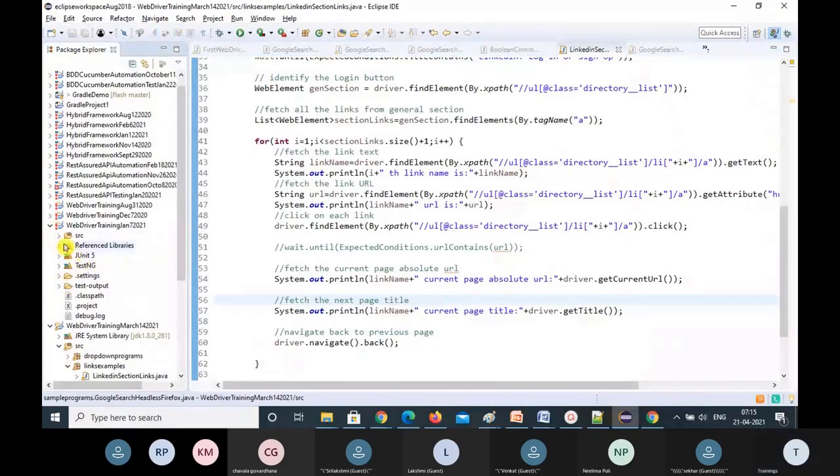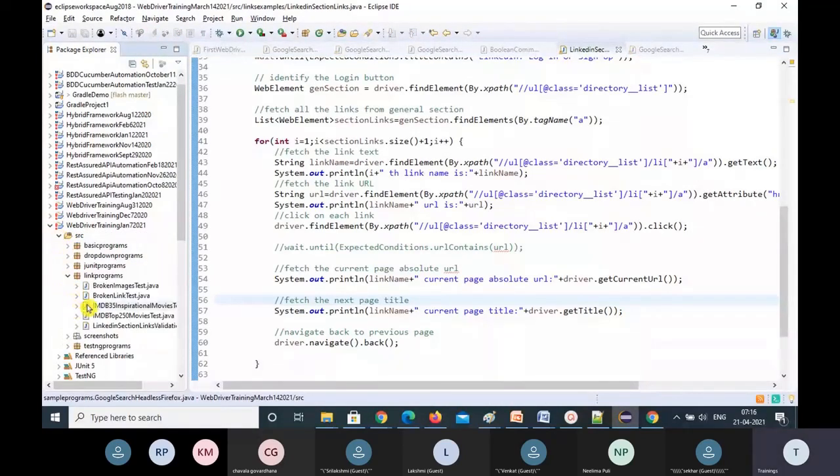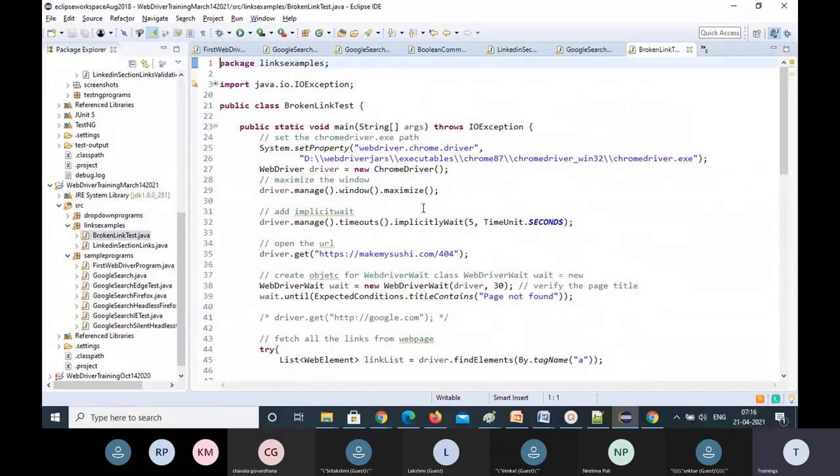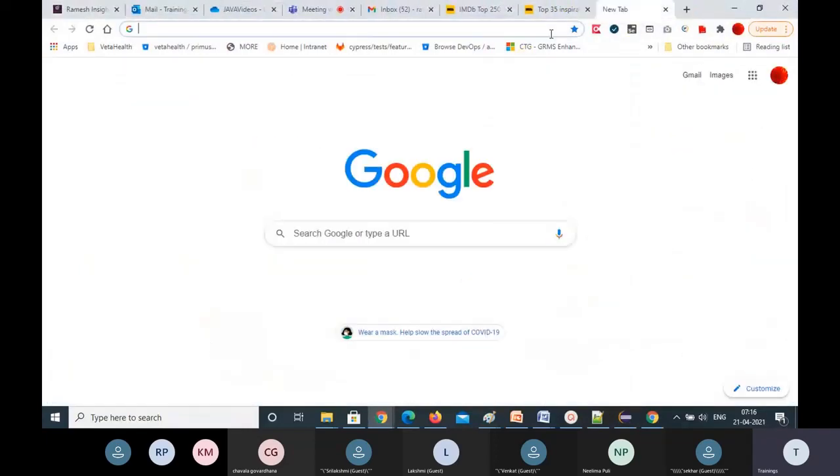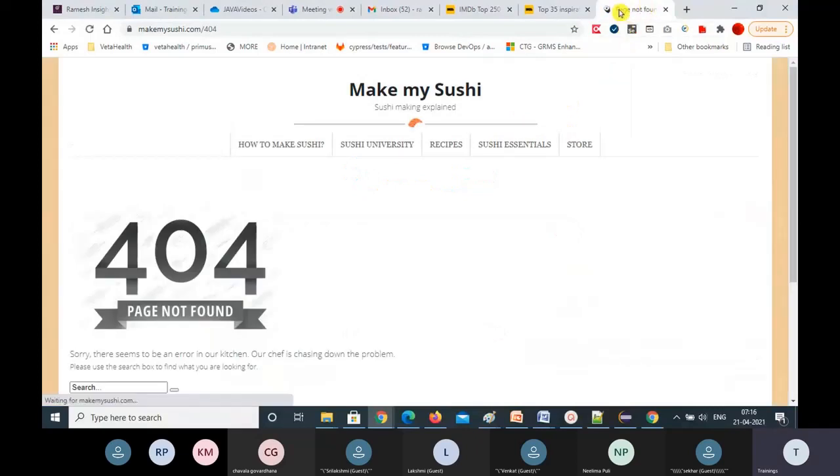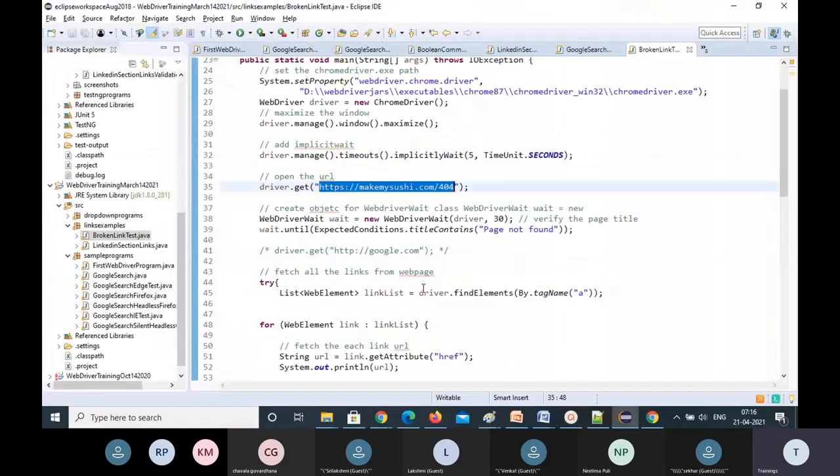So let's see. I'll take all the links from here. This is the broken links test website. If you open this, you will get a 404 error page, page not found. I want to find out how many links are there with this page not found. How can we find it? That is the code we are writing here.